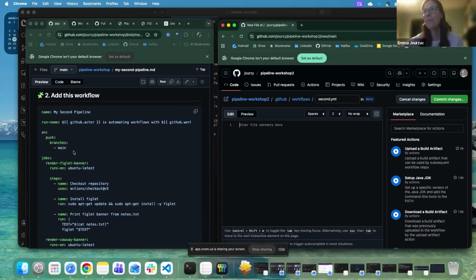Okay, so we've got our second workflow now. GitHub Actions call it a workflow, but I might use pipelines and workflow interchangeably. They're the same thing, really.